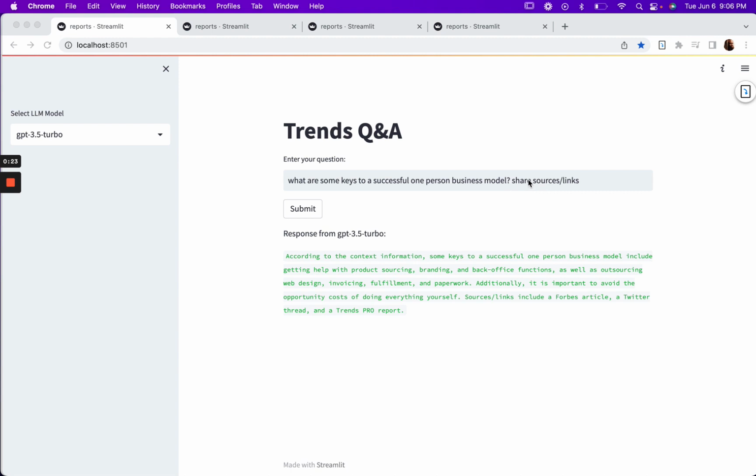Share sources slash links. And GPT 3.5, it just says, according to the context information, some keys to a successful one-person business model include getting help with product sources, branding, blah, blah, blah. Sources links include a Forbes article, a Twitter thread, and a Trends Pro report. So it kind of just summarizes here what I'm actually looking for.